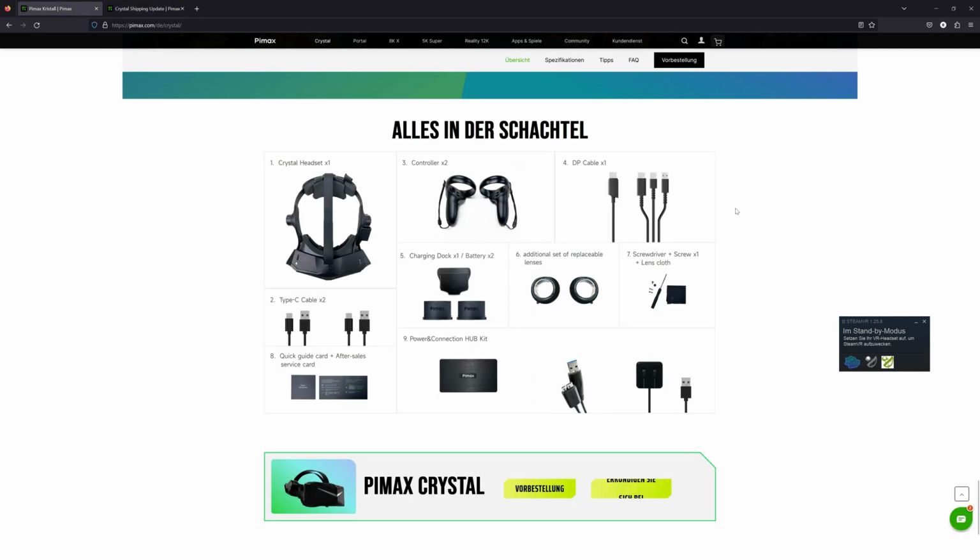So, a summary, what did I get? I got the headset, I got the two USB cables, I didn't get the quick guide card and after sales service card. Don't know how bad that is. I didn't get the power connection hub kit. I also didn't get the charging dock, which is very sad because now I have to plug in the whole HMD with a USB-C cable. I think the additional set of lenses also was not in the package, and the DP cable, it is the fiber optic cable, so I guess this is definitely the better choice.